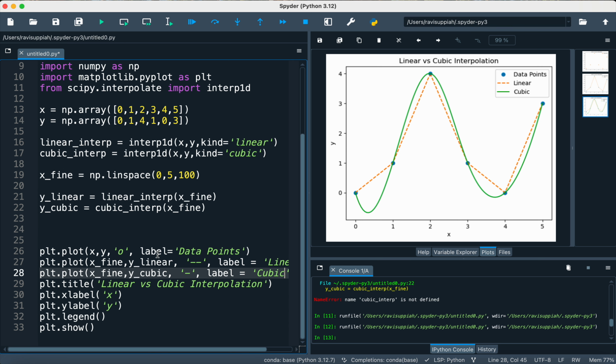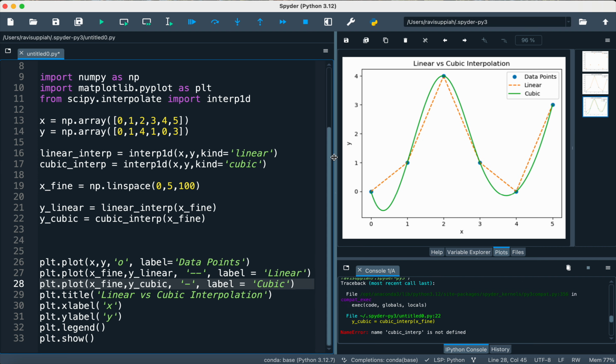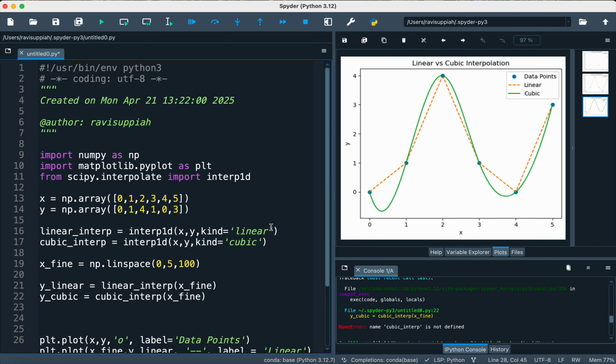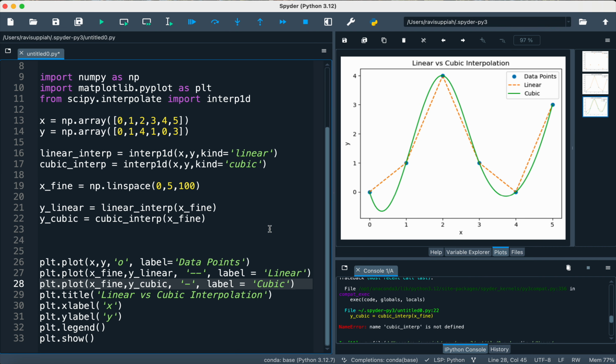I hope that this gives you an idea how to use this interpolation in your code, to connect up the dots and get a visualization of how the points are changing.